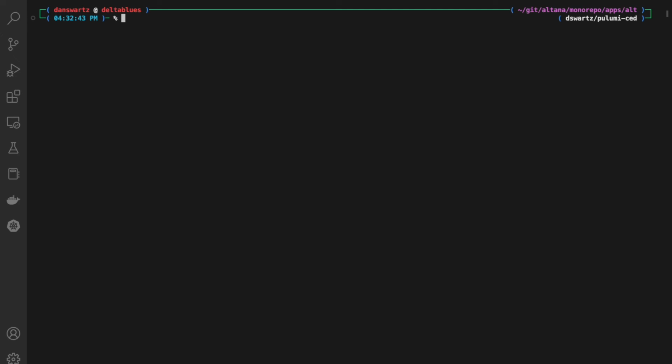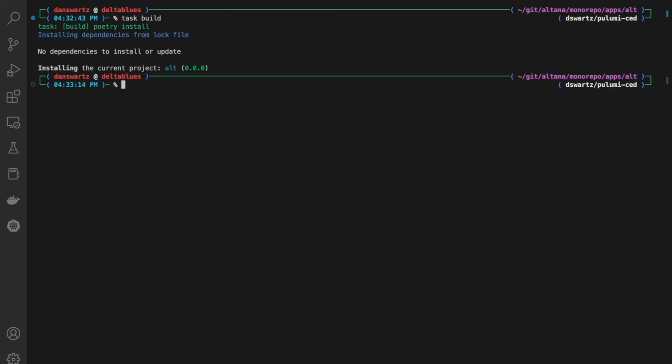Okay, let's do a demo. Okay, so here we have a terminal in VS Code. I'm going to build the utility real quick with something called task. You can find that at taskfile.dev. It's basically like a nice alternative to make.